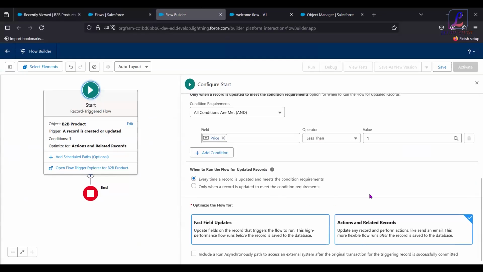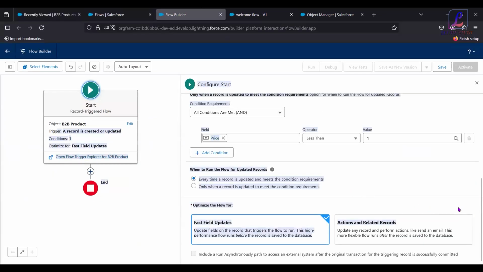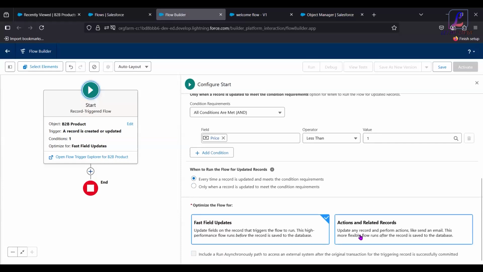I'll go to fast field update. What is the difference between fast field update and action and related record? Let me show it. Fast field update will automatically update the field within the same object, which is the B2B product object. But action and related record will update the field related to the B2B product object. Let's say there is a lookup field. Are you aware of lookup fields and relationships? I know the relationship, but not that lookup field.